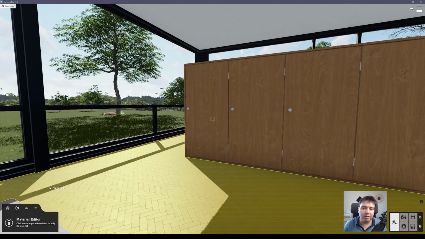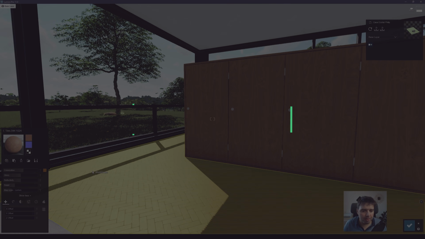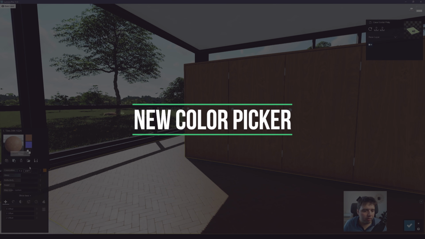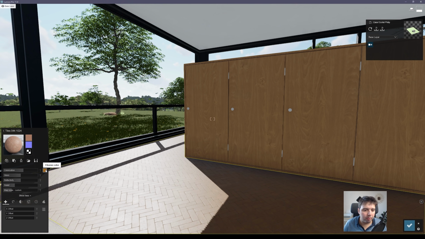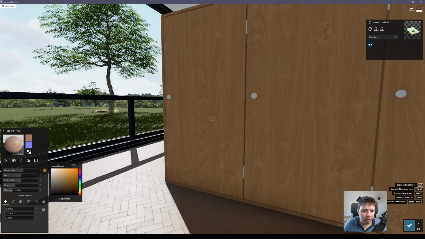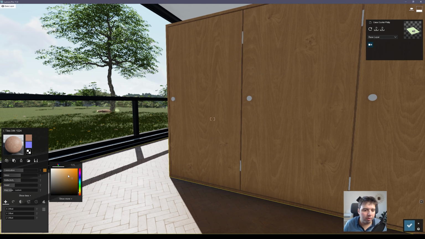Another great feature in the user interface that I want to show you is the color picker tool. So now they really improved this, and now if you click this tab here, choose color, now you see that it looks more like what you see in any other application.